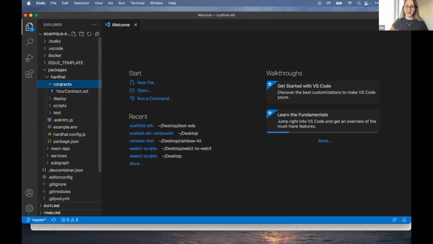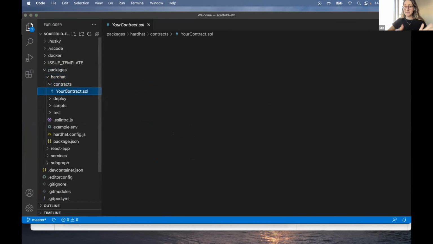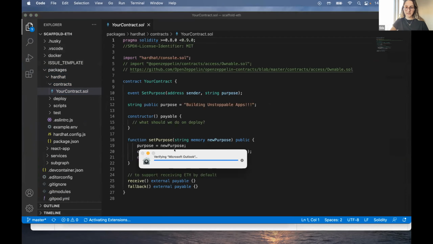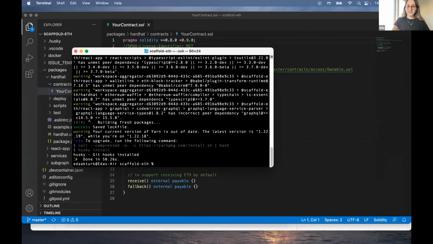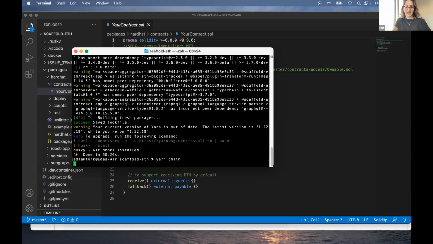I'm going to go down to my contract over here. We can actually run it first as well. Maybe it would be good to start by deploying the contract, like setting up the chain, right? I didn't do all that, but let's quickly run through it.